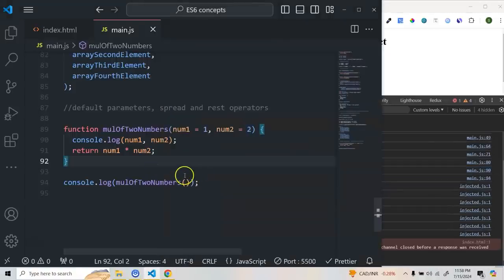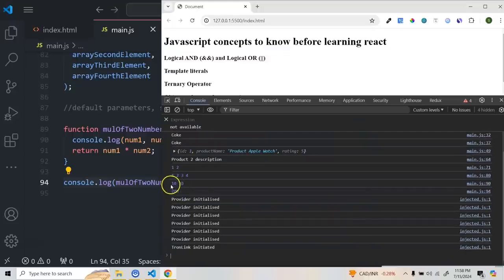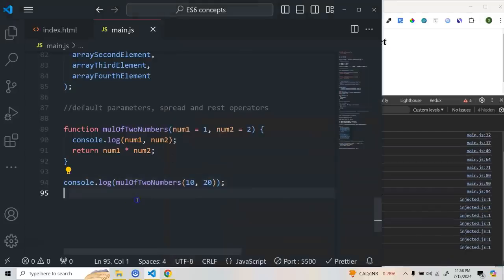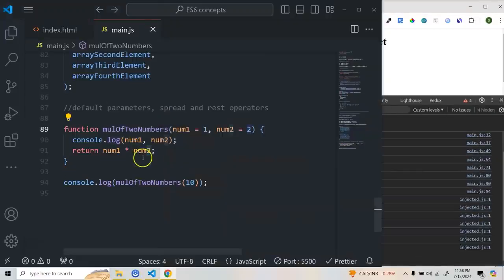But in case, very very important, in case you are passing something, that time it will override that. So let's say now I'll pass 10, 20, save it. Now see, it is going to override both values and it will give me 200. If you pass only one, so let's say you pass the num1 value which is 10 and you are not passing the num2 value, then also it will take from the default. So now num1 will be 10 and num2 will take from here, so it will be 10 times 2 which will be 20. Save it, so you'll be getting 20, right?